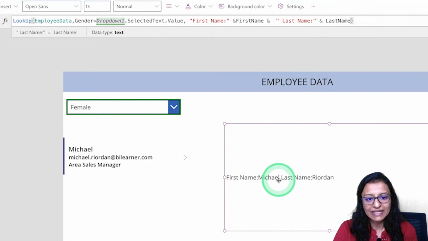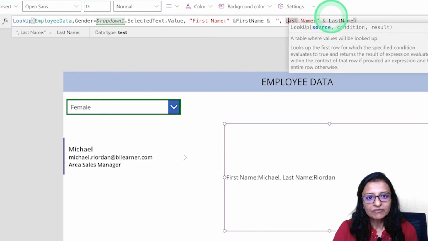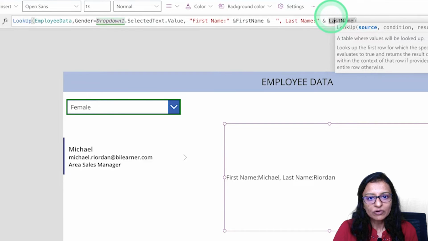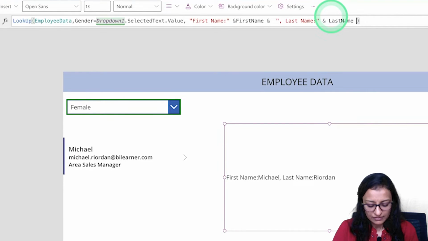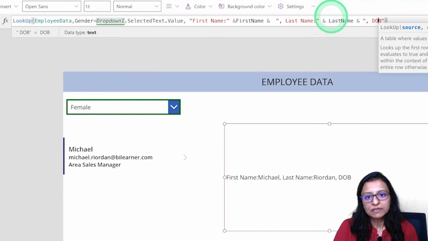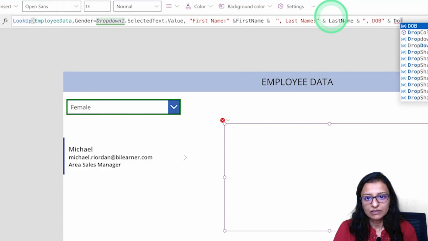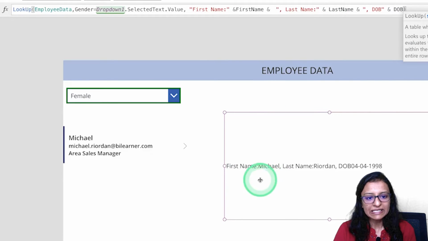So here you can see like that. Okay, let's say first name, and then I want to put the comma or like this. Okay, and after the last name also I want to display date of birth of that particular person. Date of birth, and put comma and space, and here DOB. Okay, now you can see the first name, last name, and date of birth.